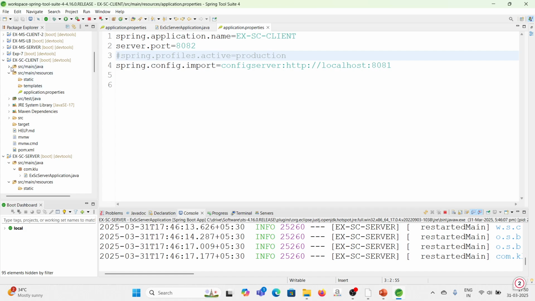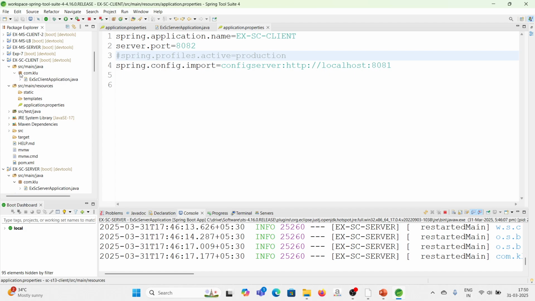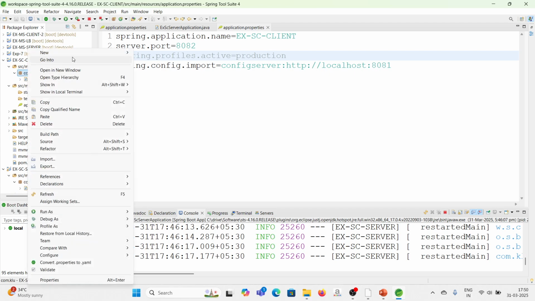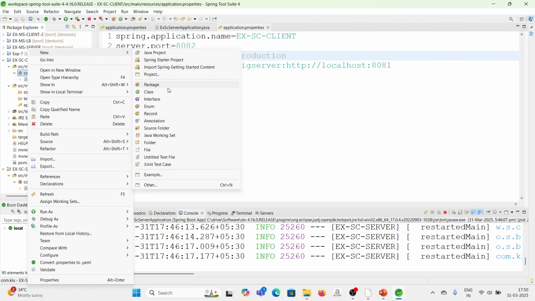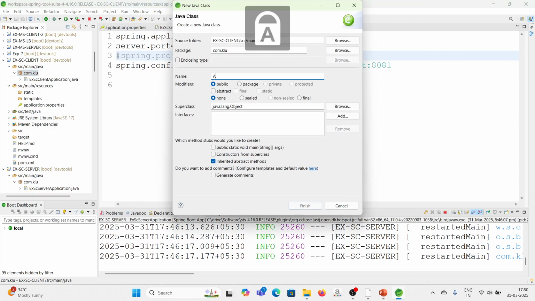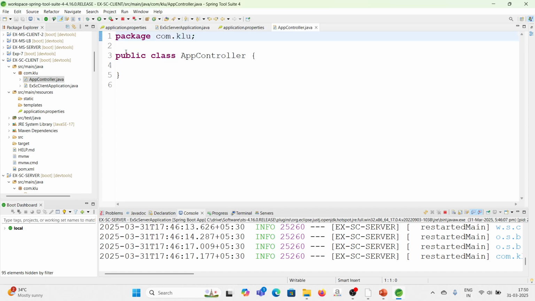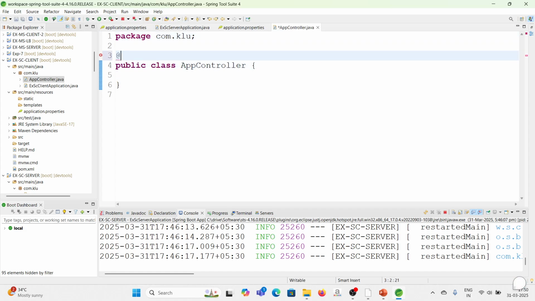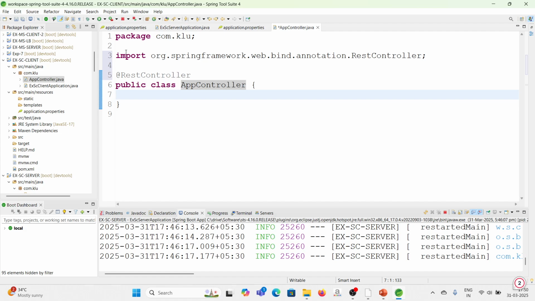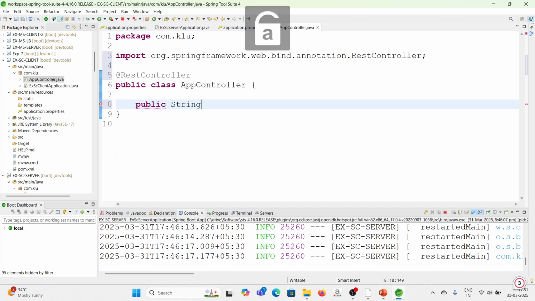Now I'm going to create one more controller in my project. File, new, class. The class name is AppController, which will receive the user request. In the AppController, I'm making this a RestController. Then here I will have my first function, public, String is the return type, and fun1 is the function.